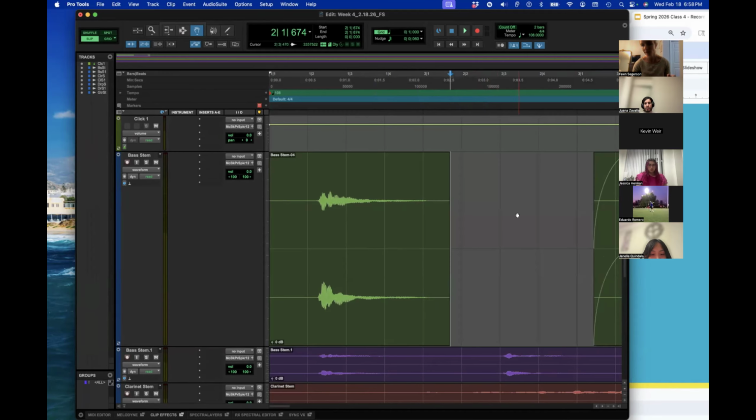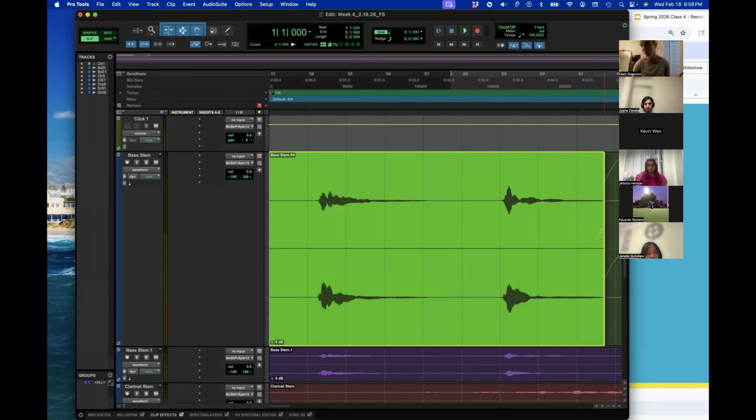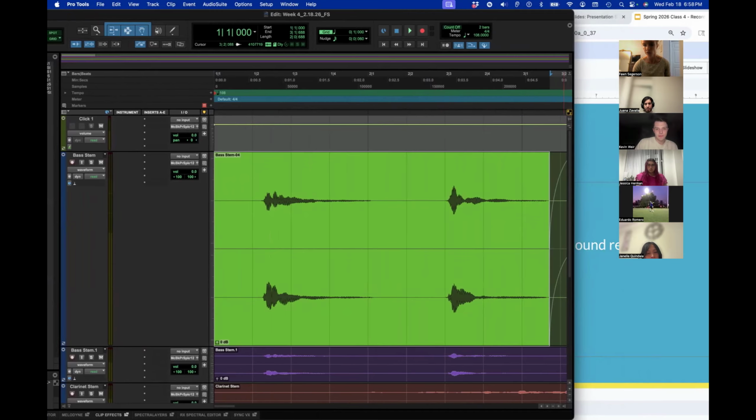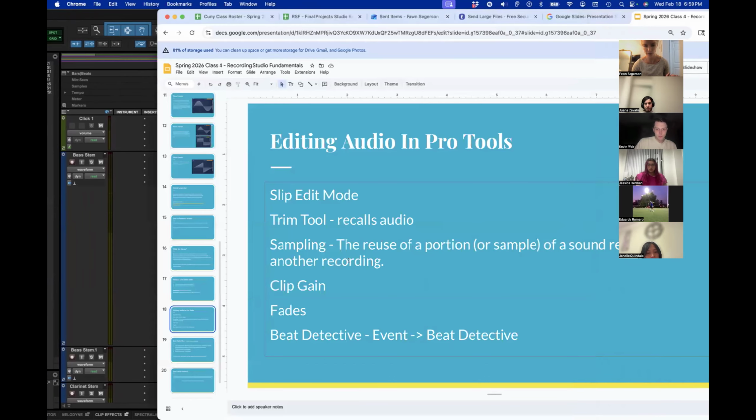Say I delete this, and I didn't want it at one point, but then I did want it at another point. You can recall the audio by just using the trimmer tool, and it'll remember the audio recorded. So everybody practice those three things first: isolate a note, make sure you can recall it, delete it, recall it.